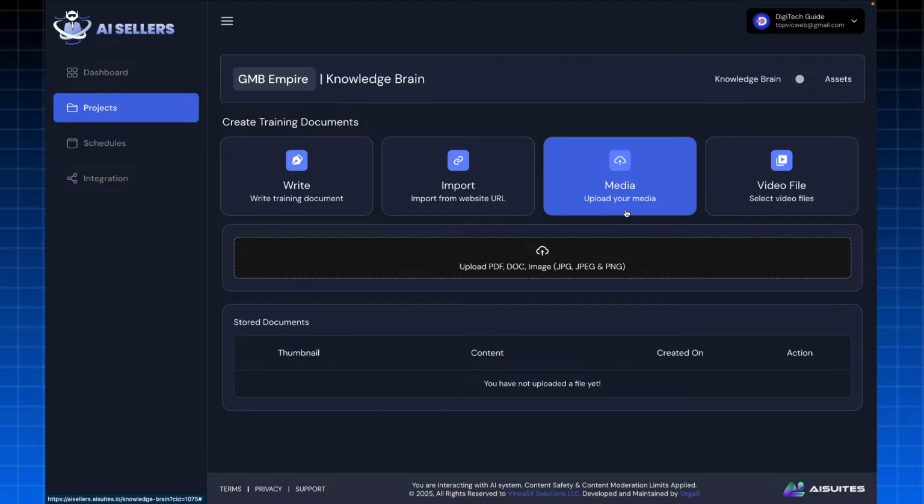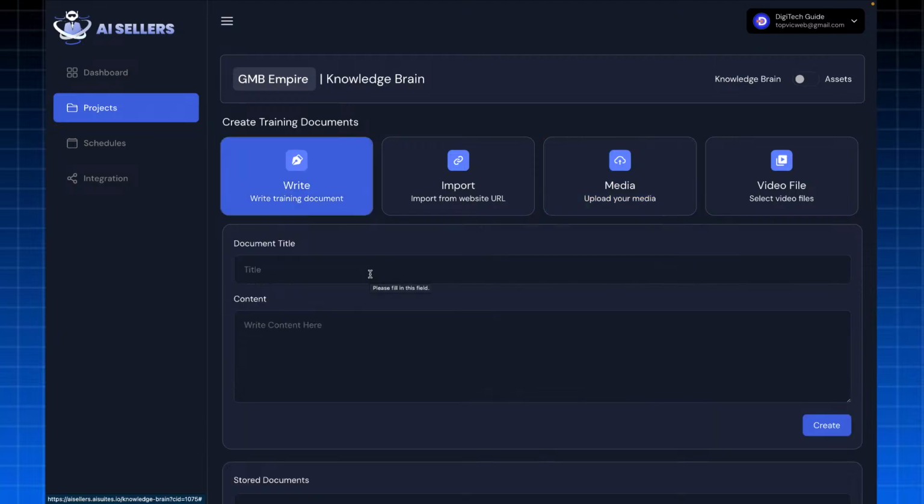So if you're writing, you can include your document title. Say the title of the document, if you call it GMB Empire, is Google My Business. Then here is where we'll put all the content and all the information that has to do with that document. So definitely it will be a pretty lengthy one, but let's just put a quick summary.